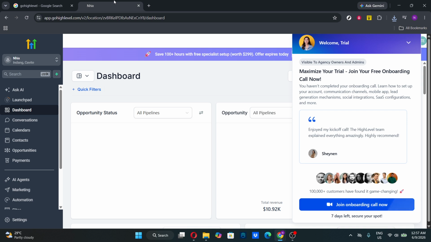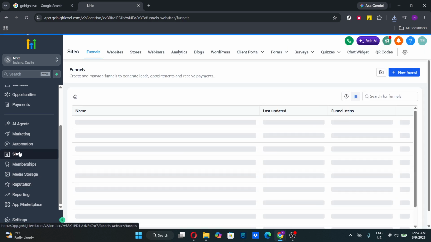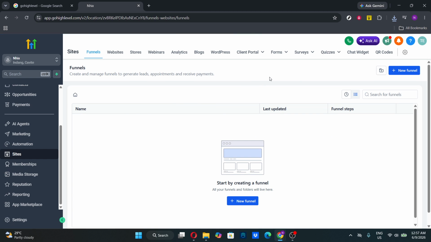Once you're on the main dashboard, look over to the left-hand side of the screen. This is where you'll find the main navigation menu for the platform. From that left side menu, click on Sites. This section is where GoHighLevel stores tools related to pages, funnels, and other web assets. After that, move to the top menu and click on Quizzes. That will take you into the Quiz Builder area where you can create and manage your quizzes.